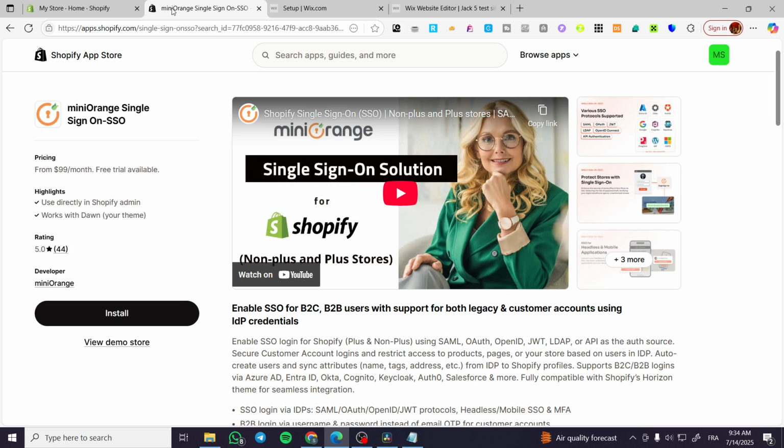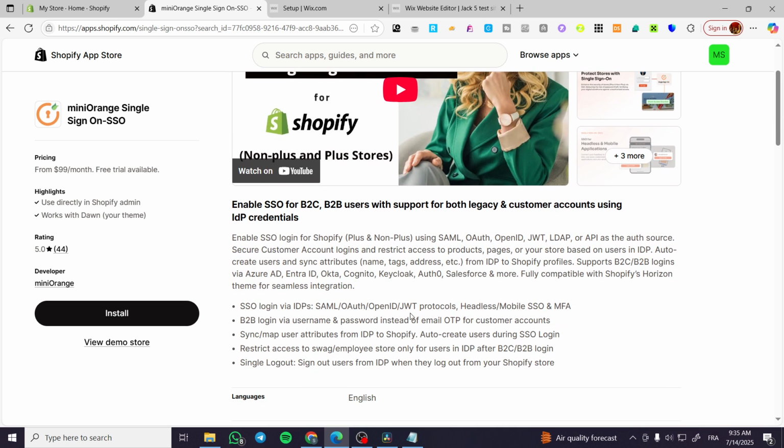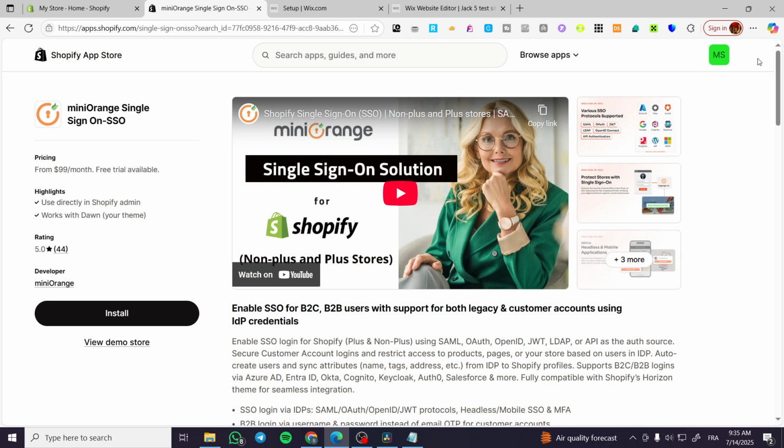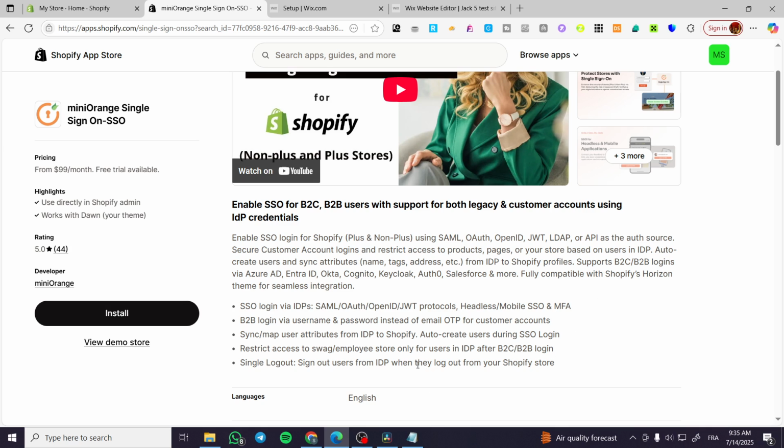But here I have the solution which is going to be integrated with this app, named miniOrange Single Sign-On SSO. You're going to, as you can see, secure the customer account logins and restrict access to product pages of your store based on the user in IDP and etc. So we have the OAuth, OpenID, JWT protocols and etc. It is going to have protocols like Google, Cognito, Auth0 and etc. So you're going to have the SSO set up like that. So B2B login via username and password instead of email for customer account. As you can see, this is it.